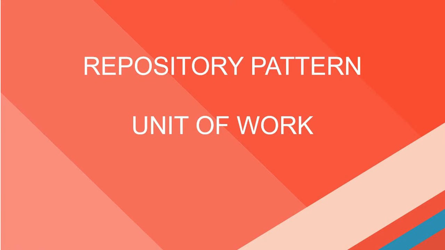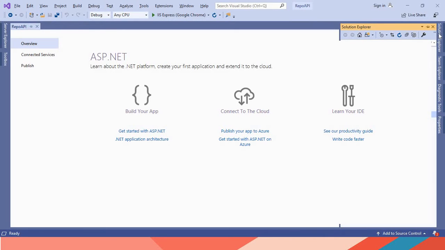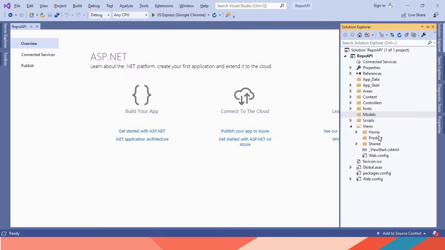Hello friends, today let's learn repository pattern and unit of work. I'll be using code first Entity Framework approach. So let's start. Here's my Visual Studio. Let's add our model.